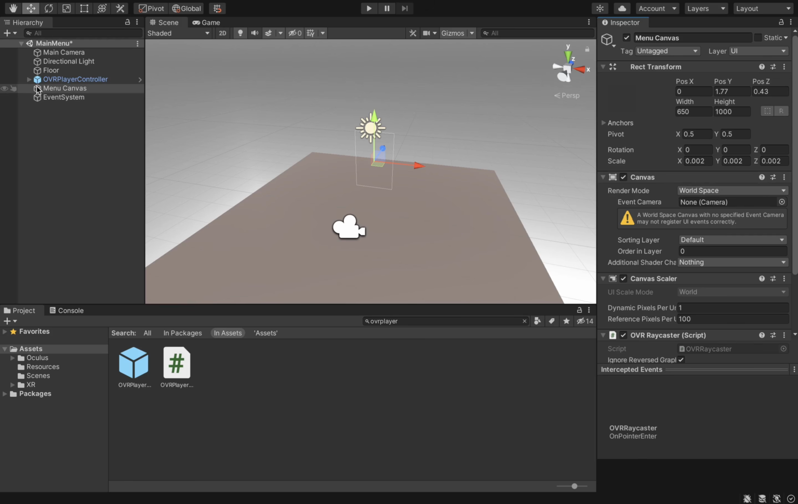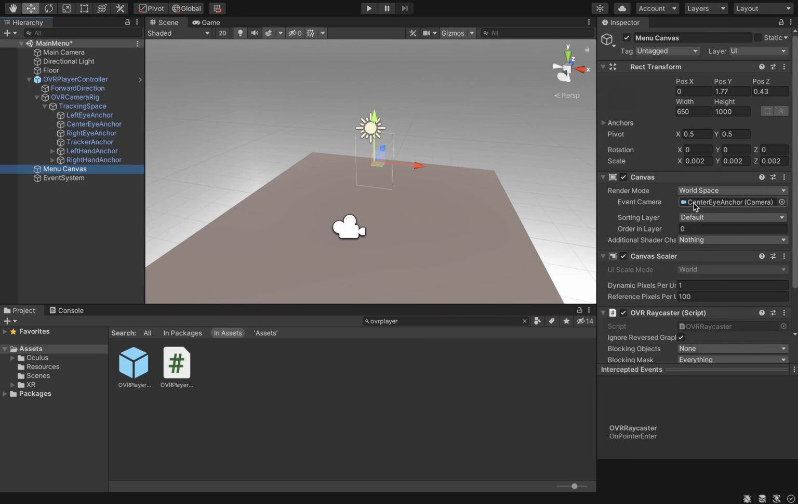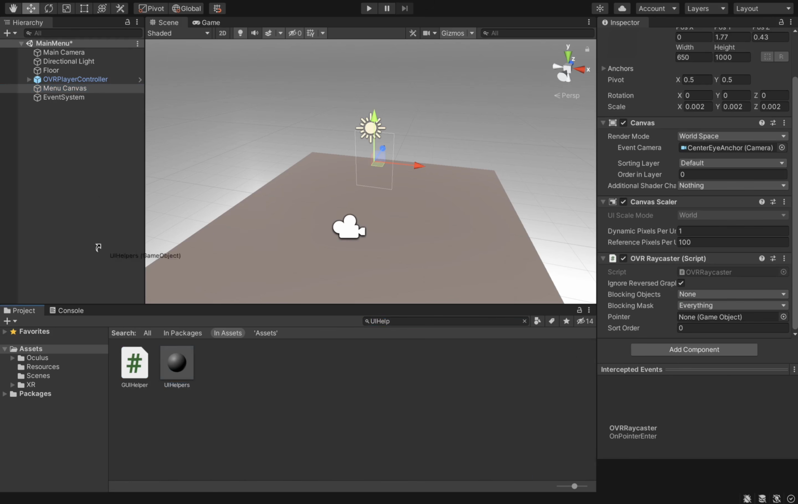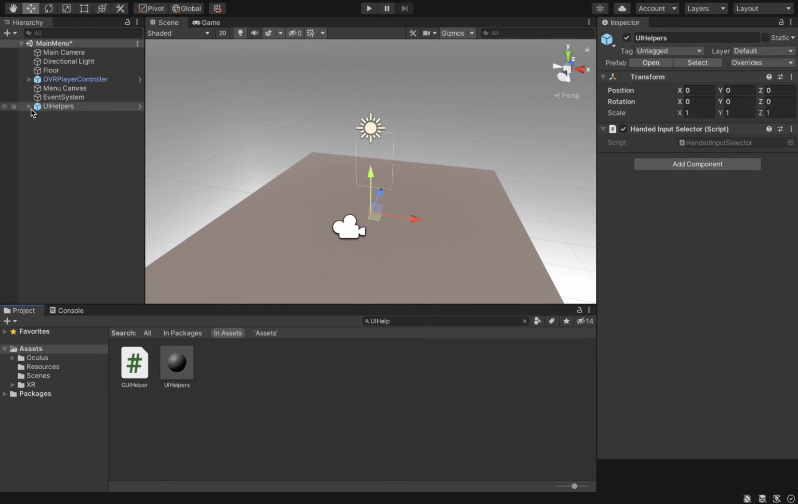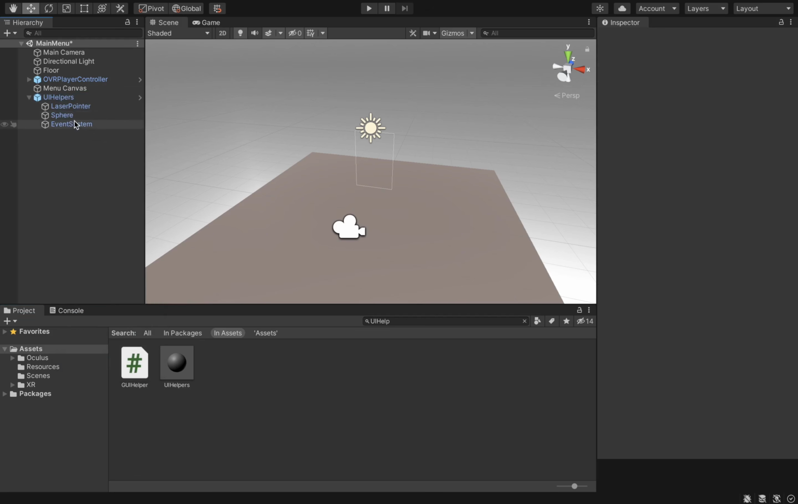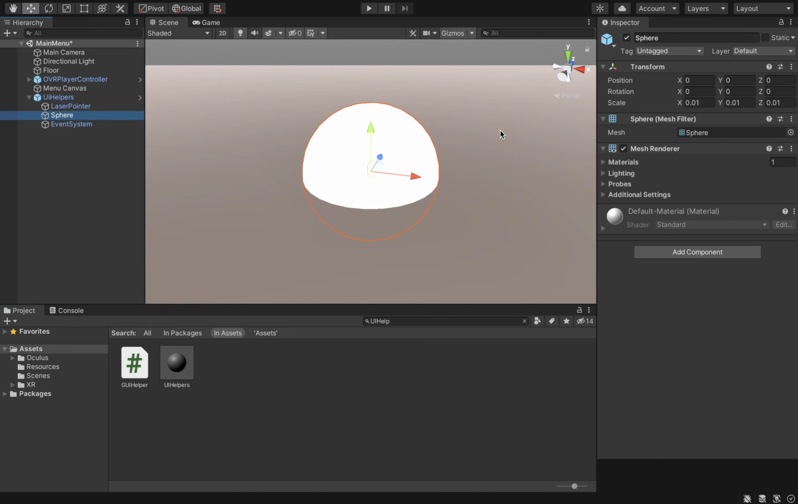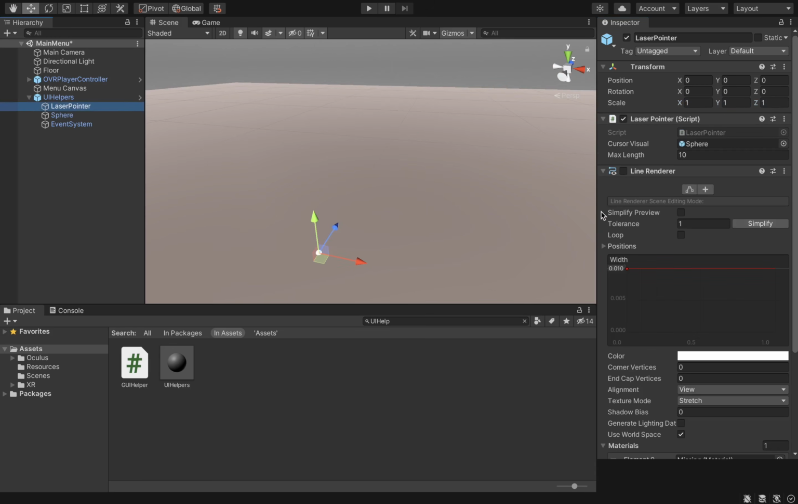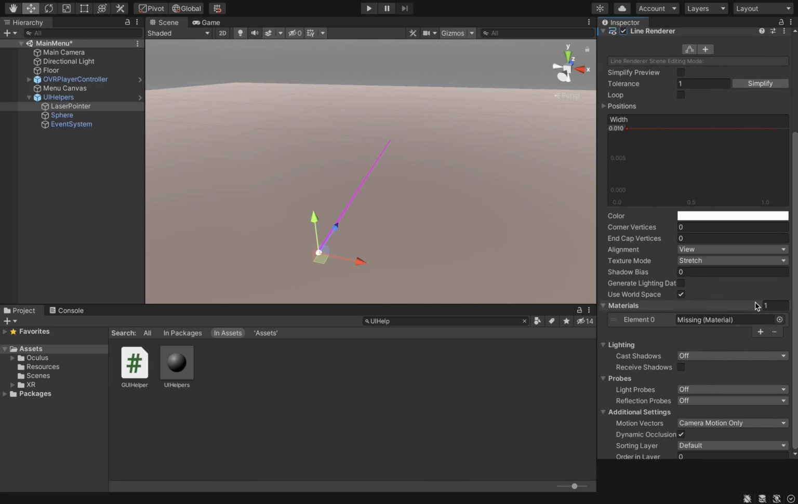After that, we want to drag our center eye anchor into the event camera. And then we want to search up UI helpers and drag them into our scene. So as you can see, it has an event system under it, so we're going to delete this event system. We're going to go to the sphere and increase its scale a little bit. And then we're going to go to the laser pointer and enable the line renderer, and we're going to add the material.